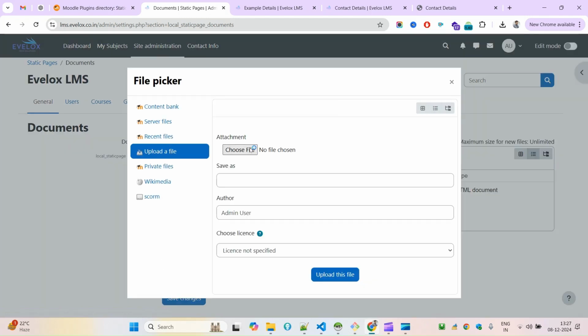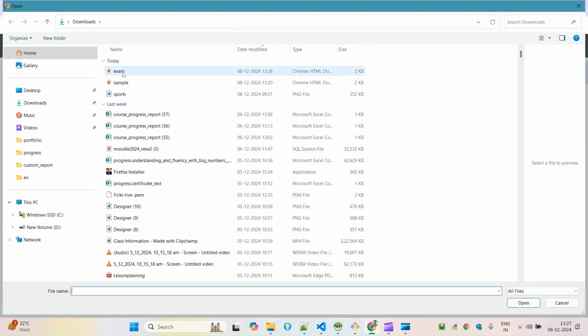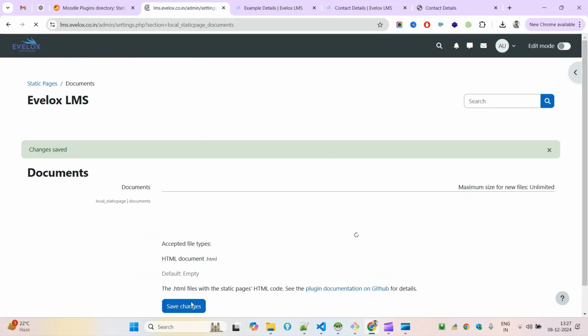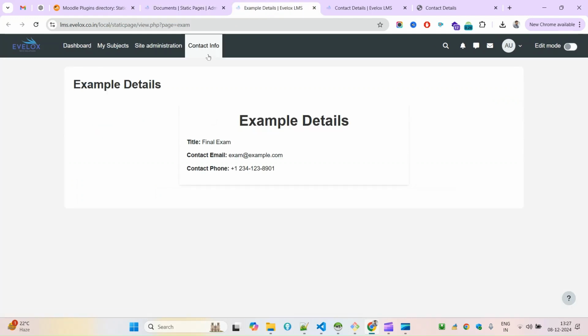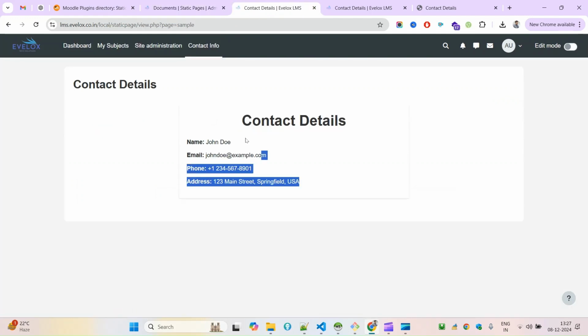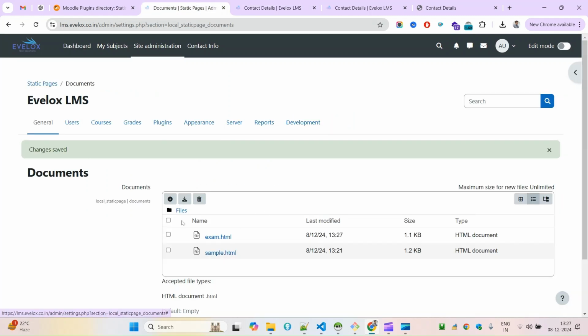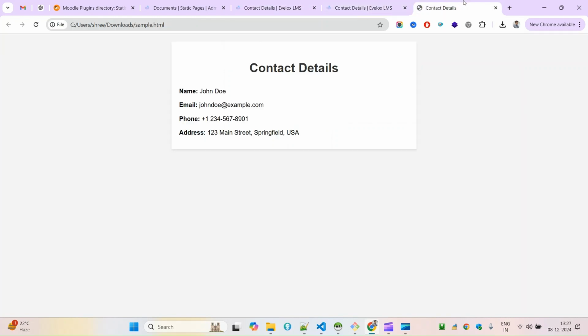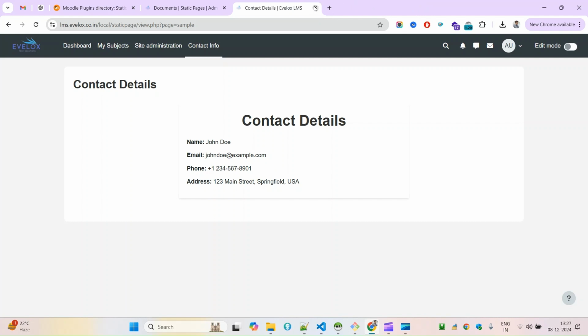And again I am going to add exam, load this file and save. Okay, so here in this case I can see contact information that is already coming. Now I have uploaded the content here. Okay, so this is the sample one, and this is the local one. I'm going to close everything.